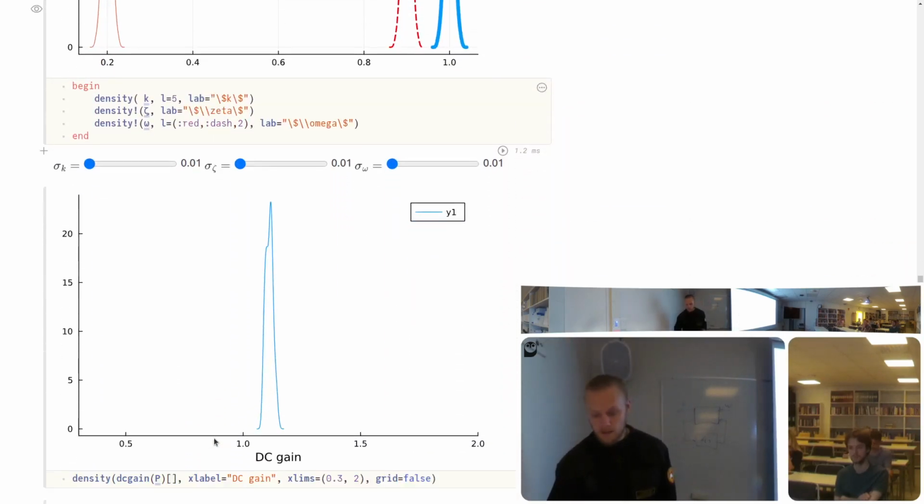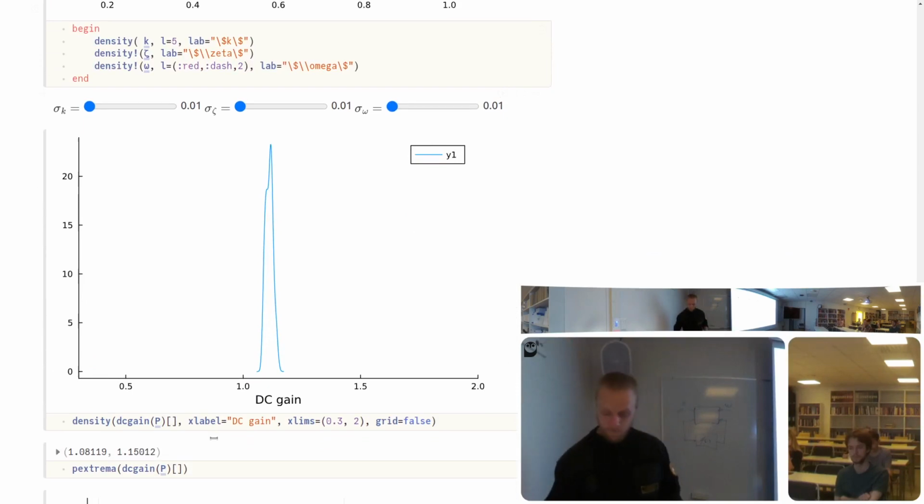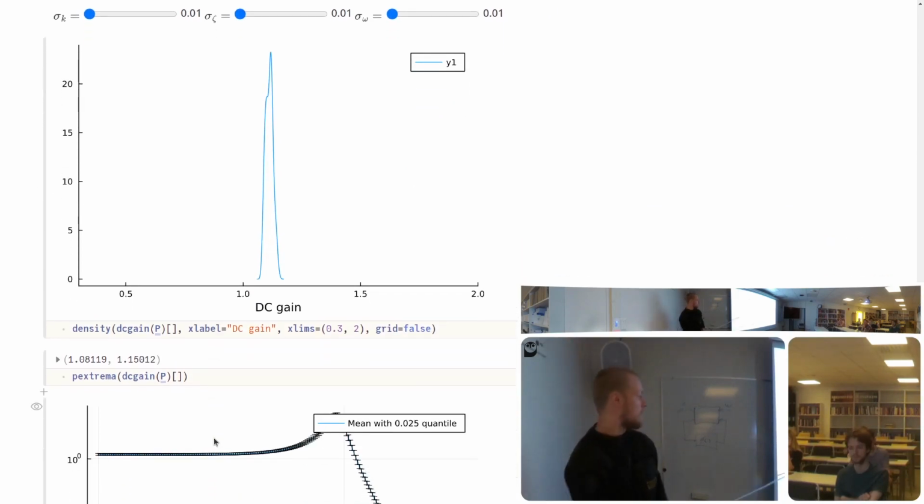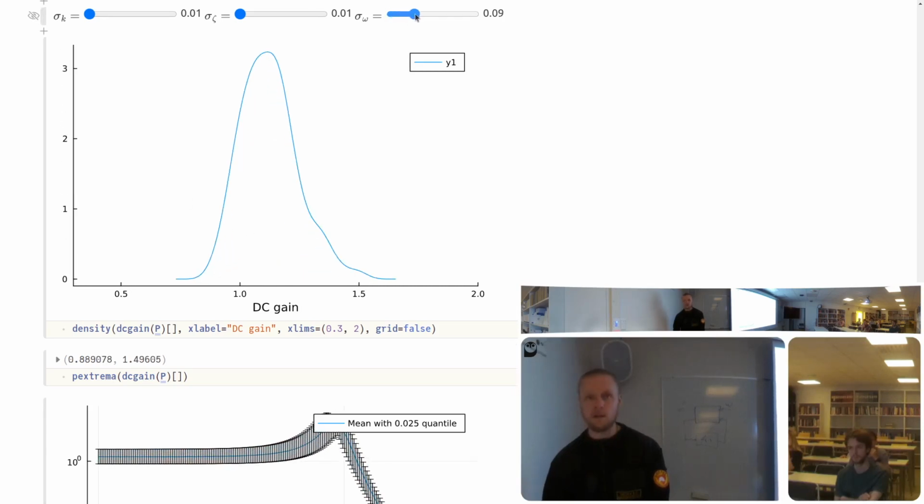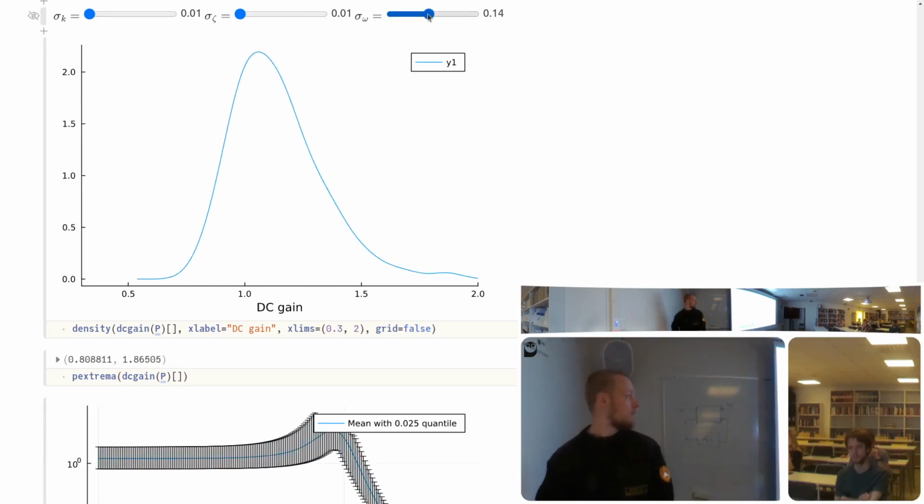But more interestingly, we can ask what is, for instance, the DC gain of this system, and plot the density of that. And we see the DC gain has some distribution associated with it. And if I change now the natural frequency, if I make the uncertainty larger there, we see now the uncertainty in the DC gain is also larger. So that can be quite useful.